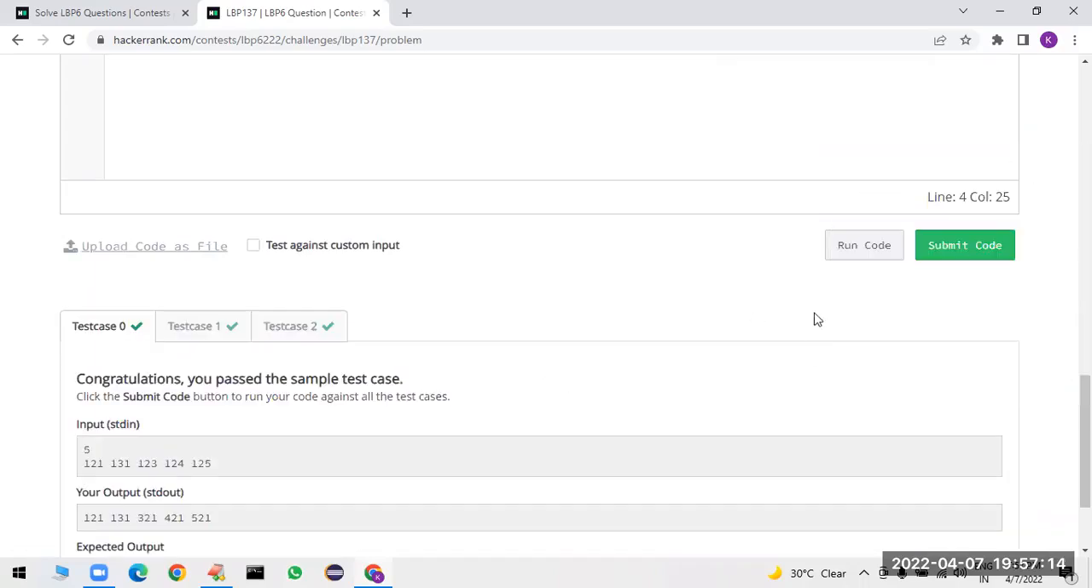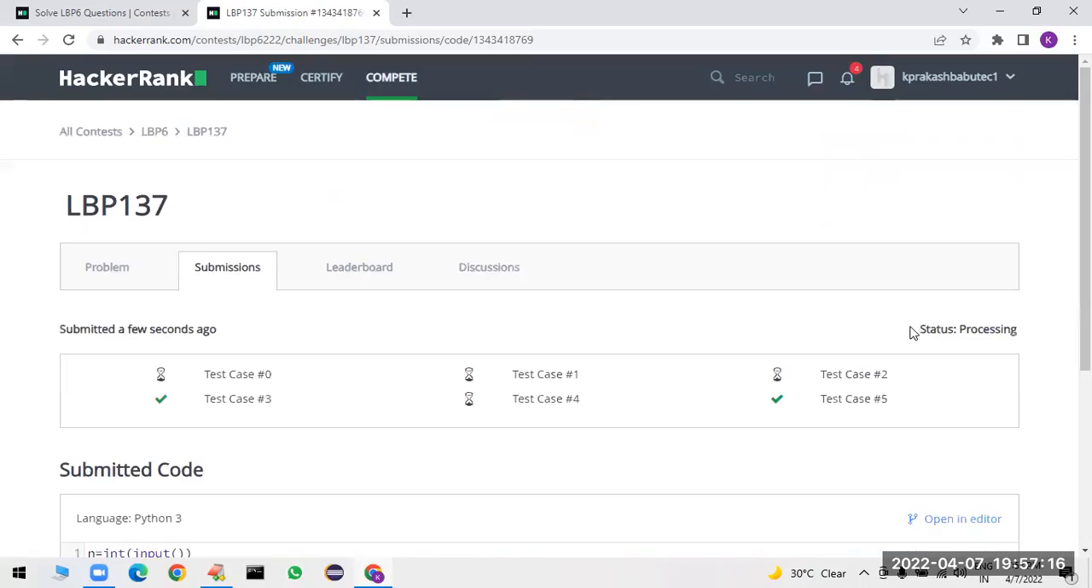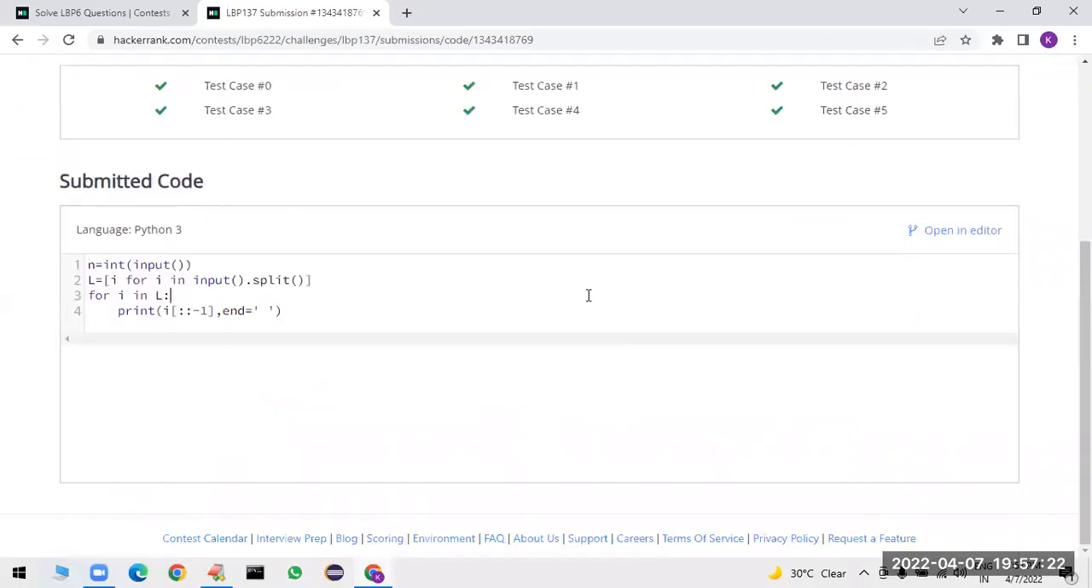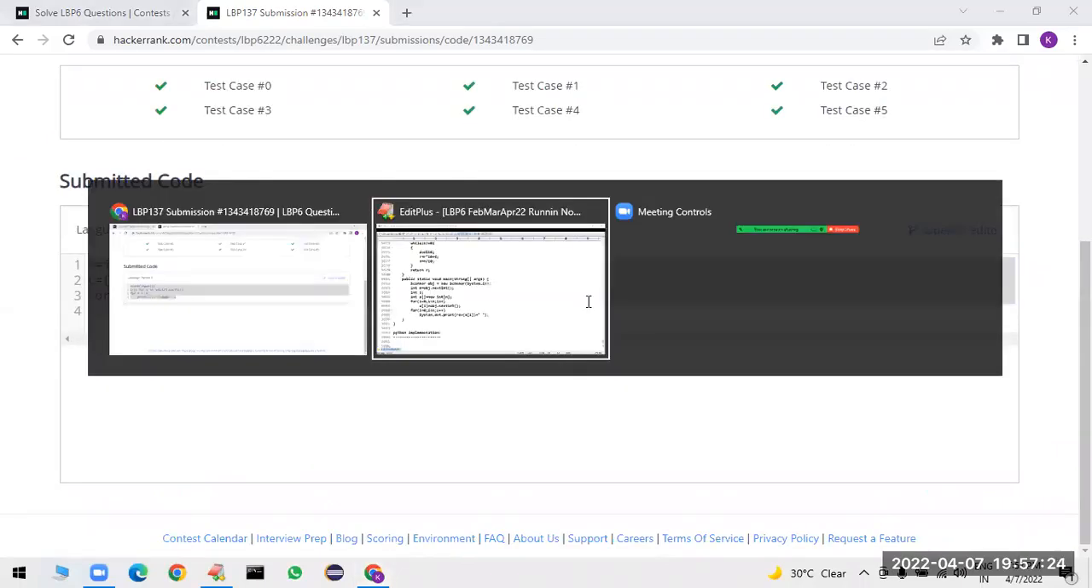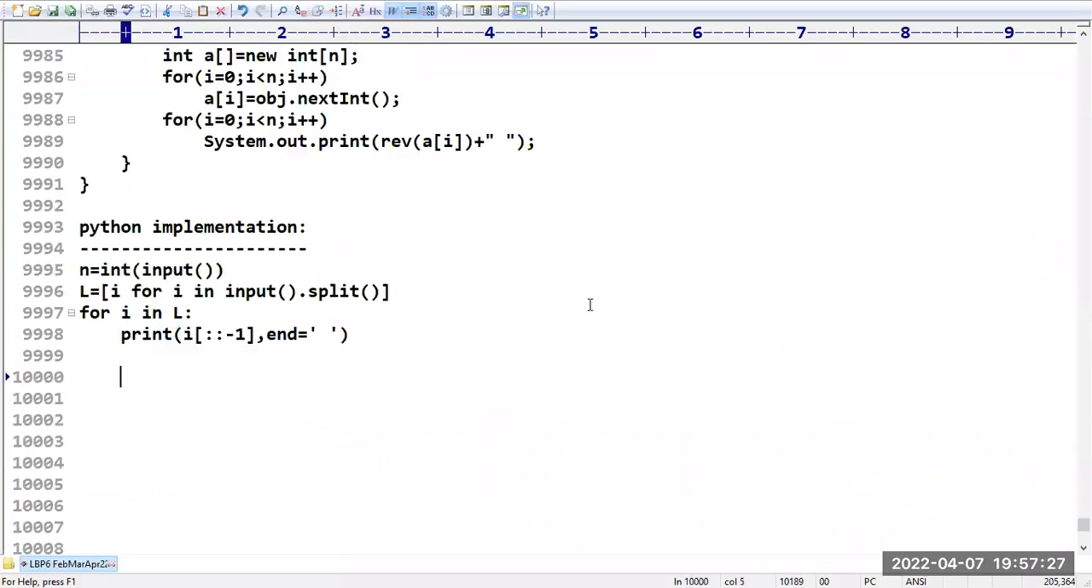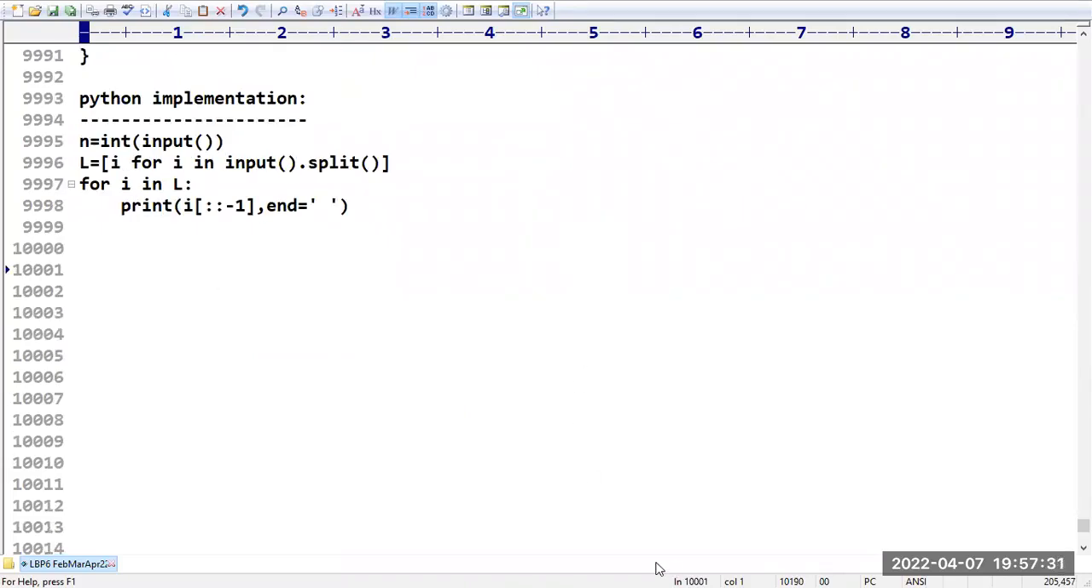Very simple. So let me submit the code. Sir, you can see here all the test cases are passed or not? Yes. This is nothing but how you can implement it in Python. Friends, please confirm. Do you have any doubts up to this program? Yes, please confirm.